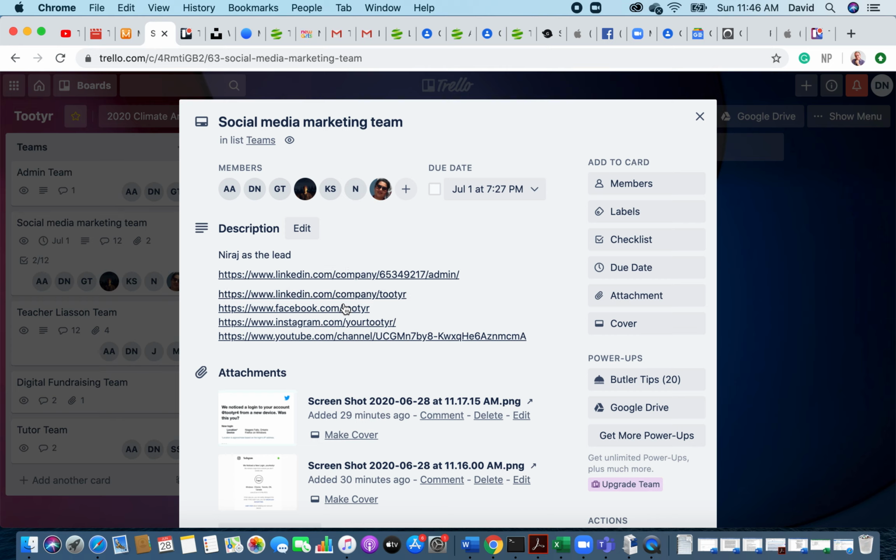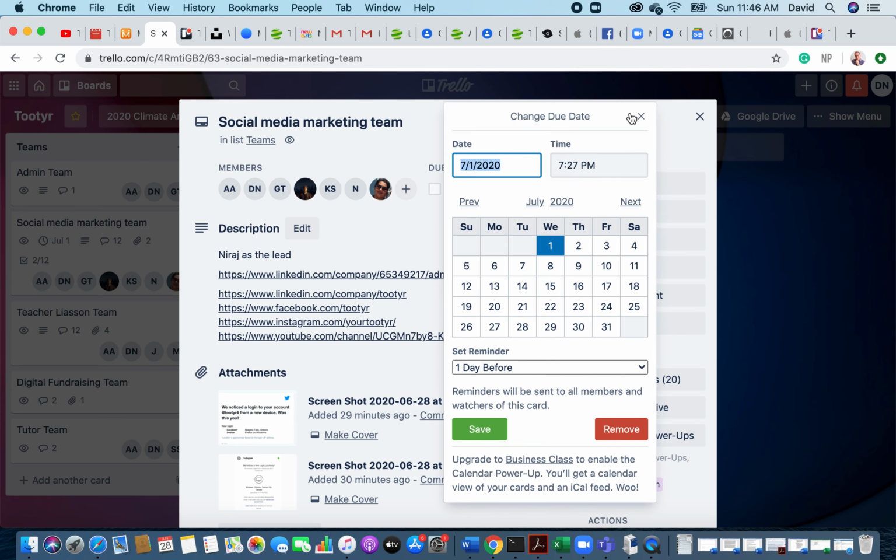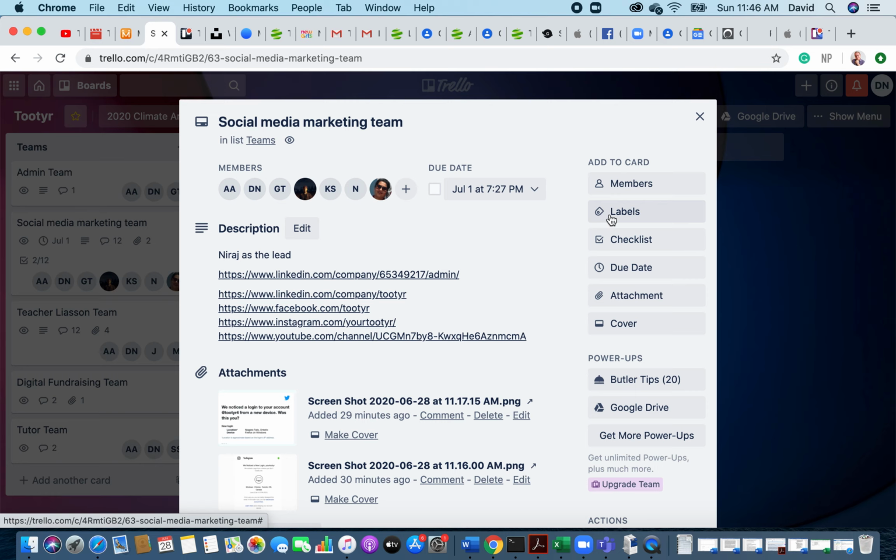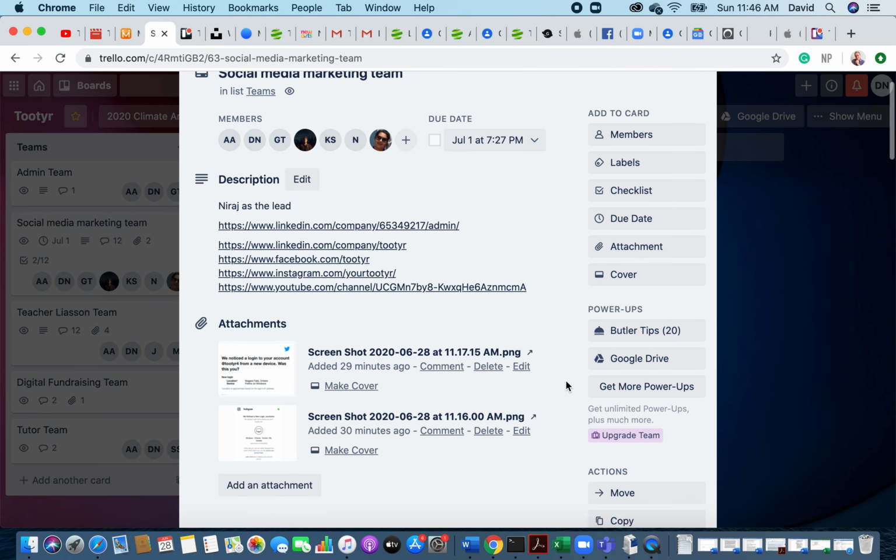So in this particular team, our members are up here. We've set a due date to accomplish a certain task of July 1st, which is to launch our campaign. And we can change that date as we go along. We can mark it done, what have you. So without getting into all the different functions, which I hope you do explore, because Trello is a great platform to use.